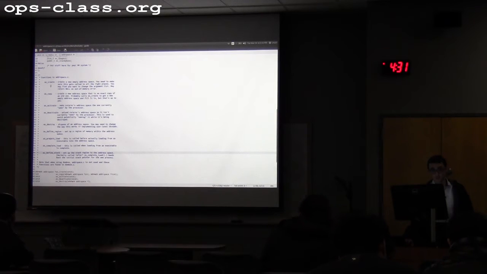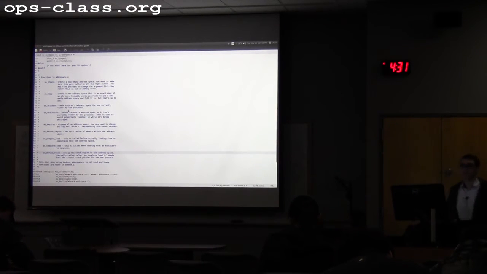As we said, create will create an empty address space. Copy will create an exact copy of the passed address space. Activate will make the current process address space the one currently seen by the processor, and that means activating that address space on the TLB entry, so getting a TLB entry for it. Deactivate unloads the current process address space, so it isn't currently seen by the processor. And destroy is going to destroy the address space.